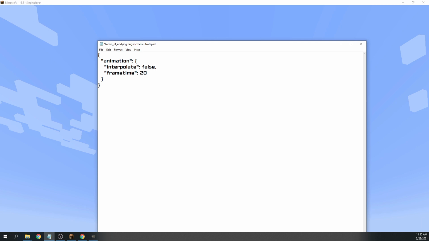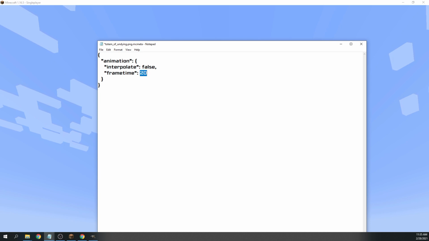Now the time frame. Here's the big thing. Now remember, Minecraft works in ticks per second, and 20 ticks per second is 1 second. So when I say time frame 20, that means each image of our film strip is going to last 1 second.